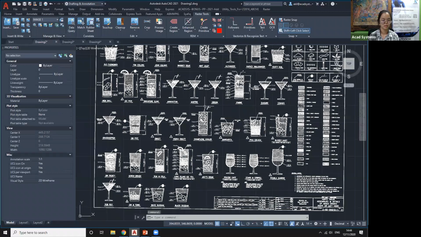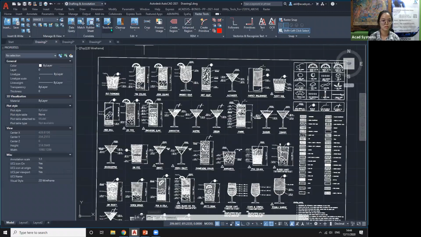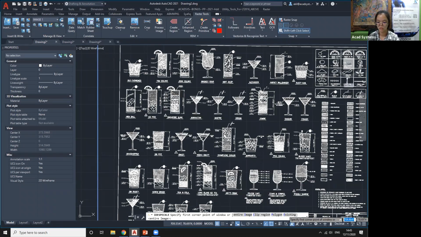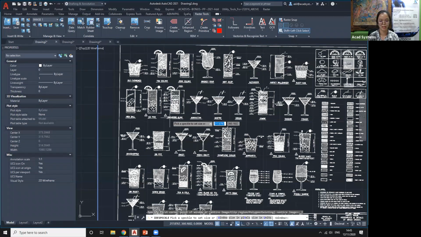Okay. So now we need to use despeckle. Drop down Clean Up and then select Despeckle. Okay. Then you are asked to specify an area of the image that you wish to clean up. For this example, I will click I, which means entire image. Okay, enter. And then you need to specify the size of the speckle so that it will look for similar size speckles and clean them up.